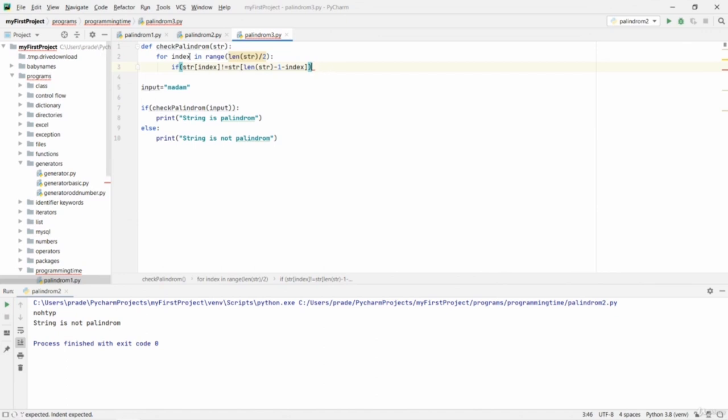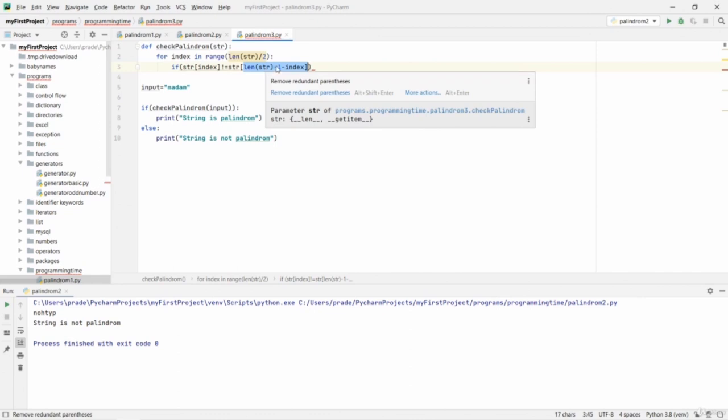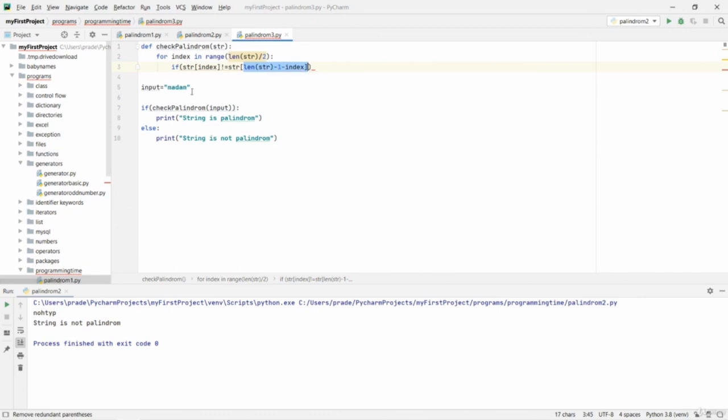So basically now when the index is 0, then this becomes 4, because the length of string is 5 here, and 5 minus 1 equals 4, and index is 0. So now we are comparing the element at 0 position with the element at the 4th position. Now when the index becomes 1, this becomes 3. So in this scenario, we are comparing the A at this position with the A at this position.